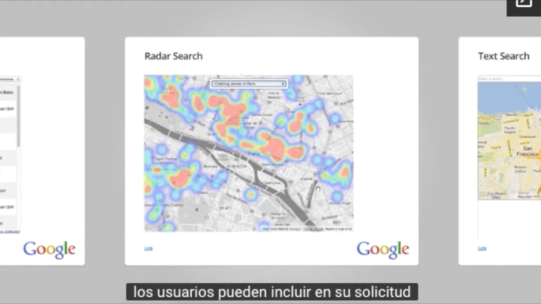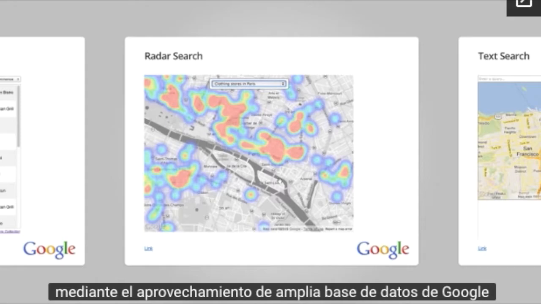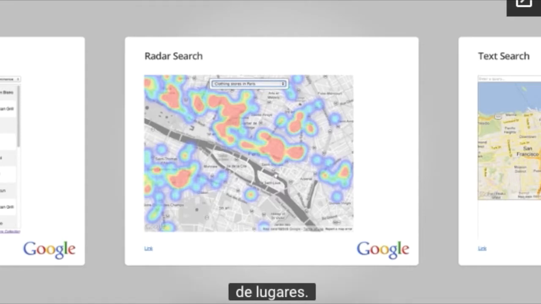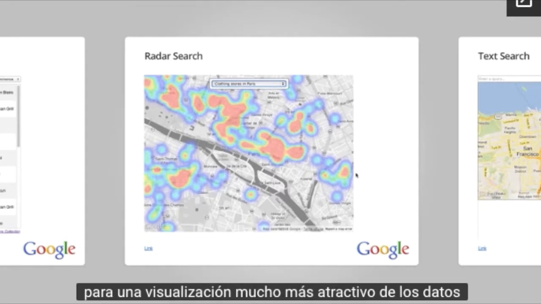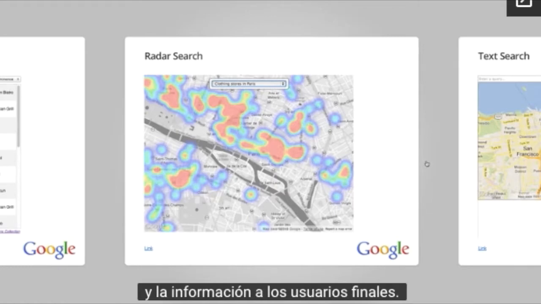Using this functionality, users can include in their application the ability to identify patterns by leveraging Google's comprehensive database of places. And again, this provides for a much more engaging visualization of data and information to end users.